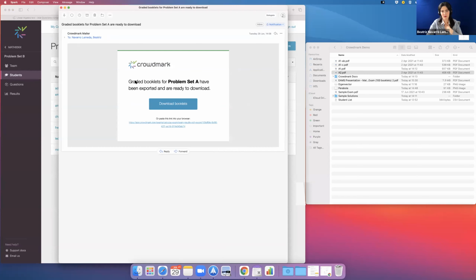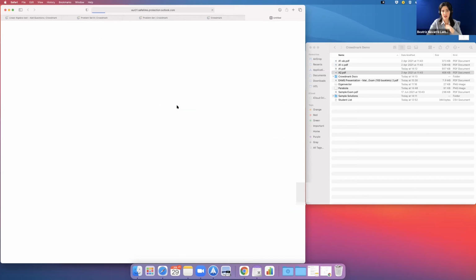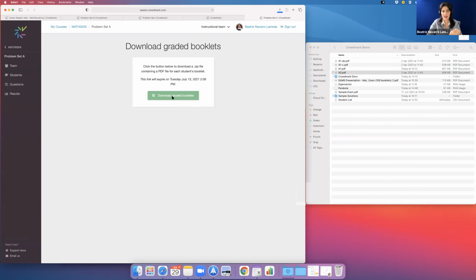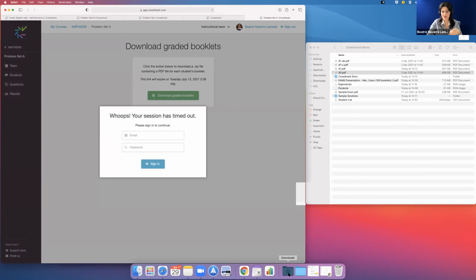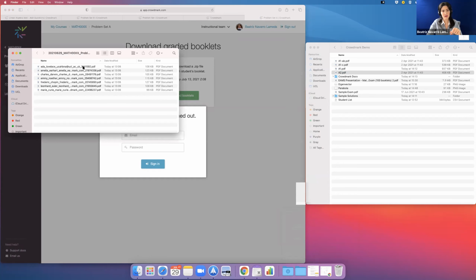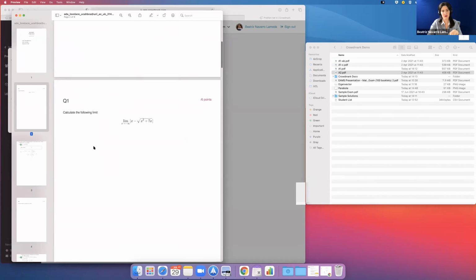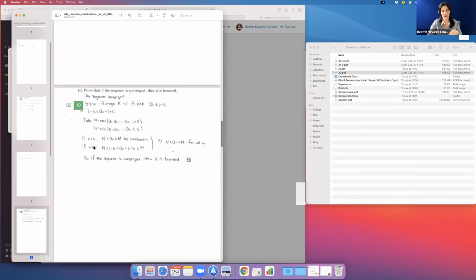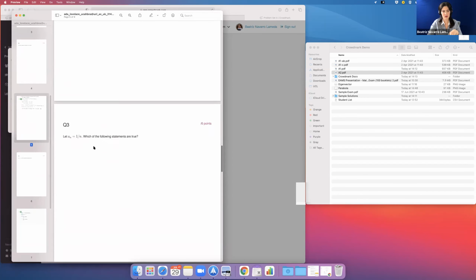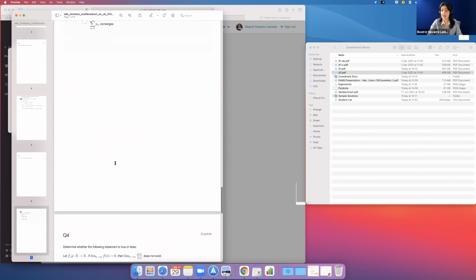But here, for example, I can download the booklets. So this one, I have it here. After you finish marking, you say, I want to see all the PDFs. I can download the graded booklets. And then this is what you get. So you get a folder with all the files for every single student, and it gives you the marked work. It tells you the marks and what the student did, so you can see that.